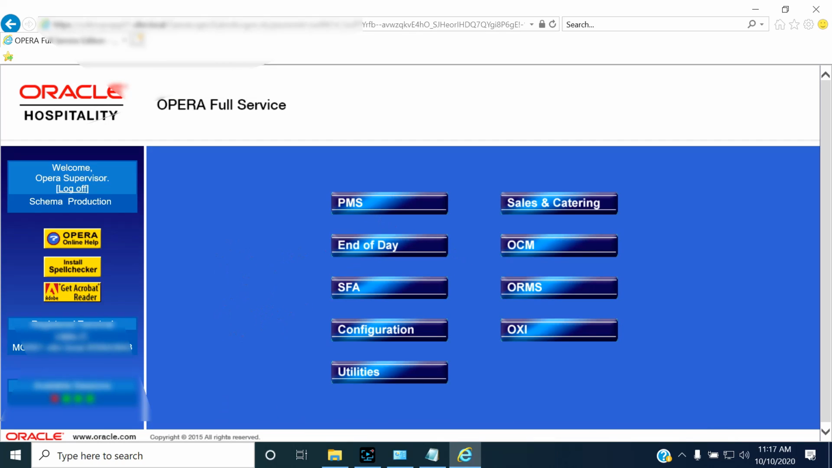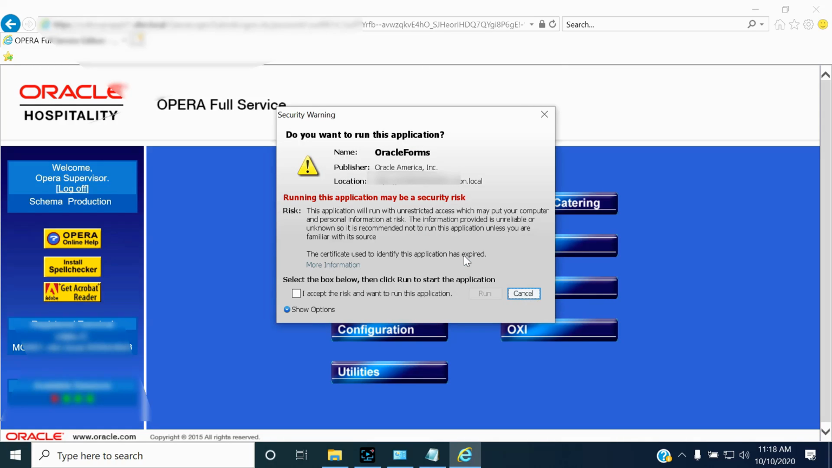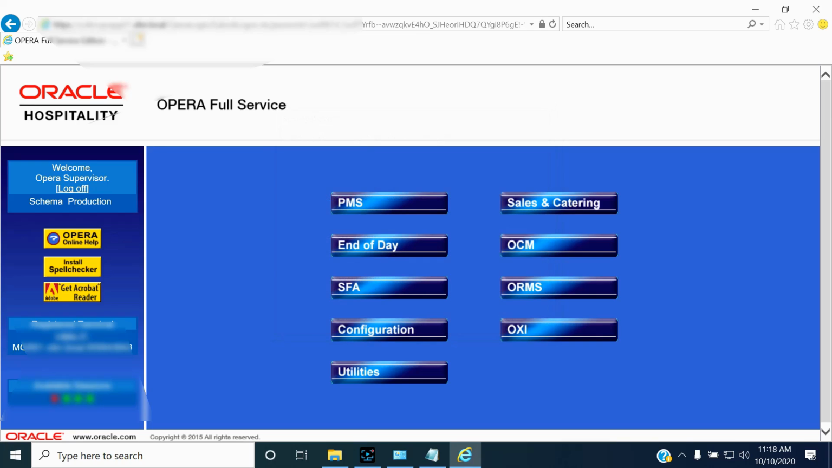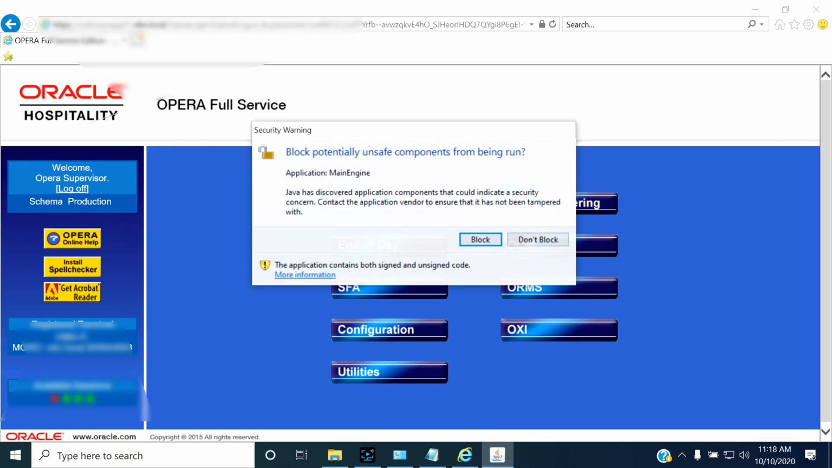Just need to go to PMS. Java is asking for an application access request. So you need to click here, and here, do not show this message again. Then click Run. The initial setup takes some time to open. And it's asking me to block, so I just do not click Block. Always click Do not block.